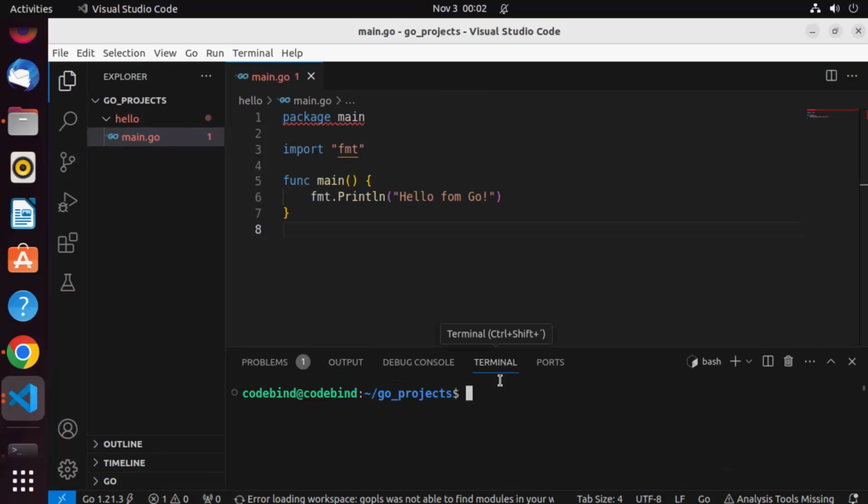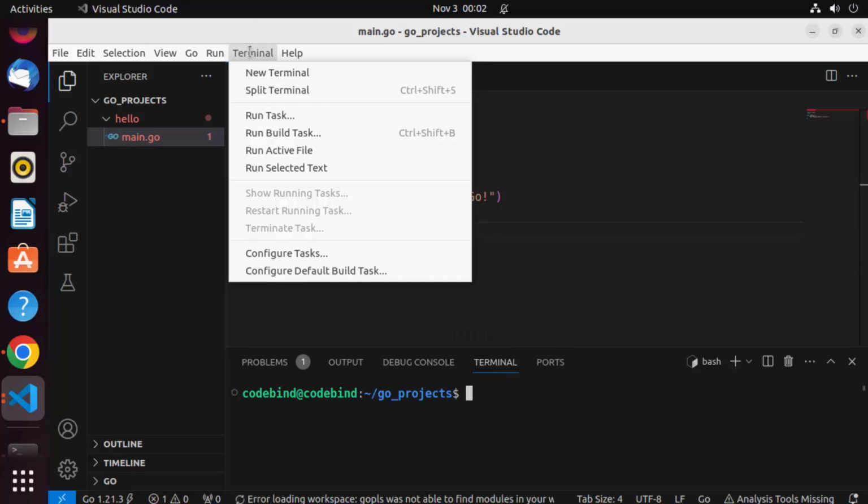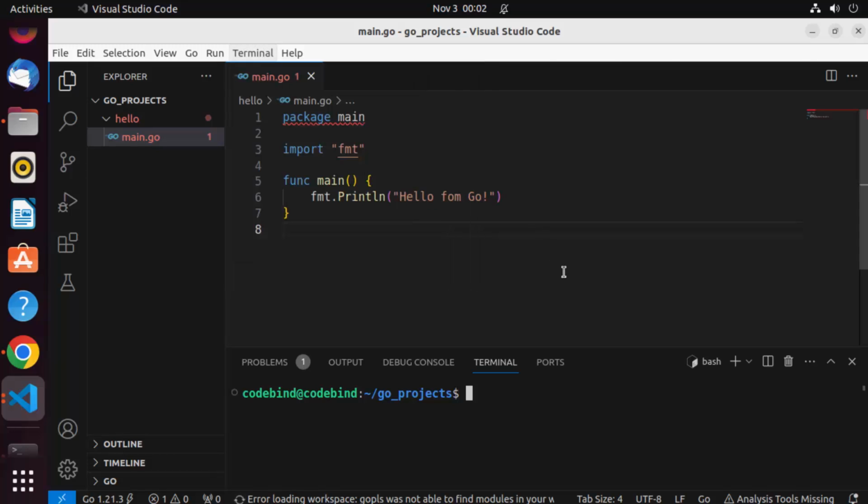If you don't see this option for terminal, you can open the terminal by clicking on the top menu and selecting terminal, and then clicking on new terminal, and it's going to open the terminal. Now here you can see it has opened the Go projects directory, which is listed here. So we are working inside the Go project directory, but our main.go file is in our hello directory, which is inside the Go project folder, right?